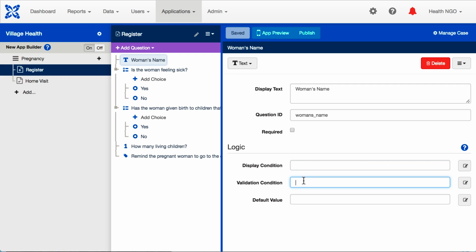The validation condition is where we can limit the acceptable answers to a question. For example, if we are asking how many children the woman has, we might not want the mobile user to accidentally put 50 instead of 5, so we can put a reasonable limit on this. Finally, the default value is where you can specify a particular value to show up when the form is opened. Don't worry about this for now.